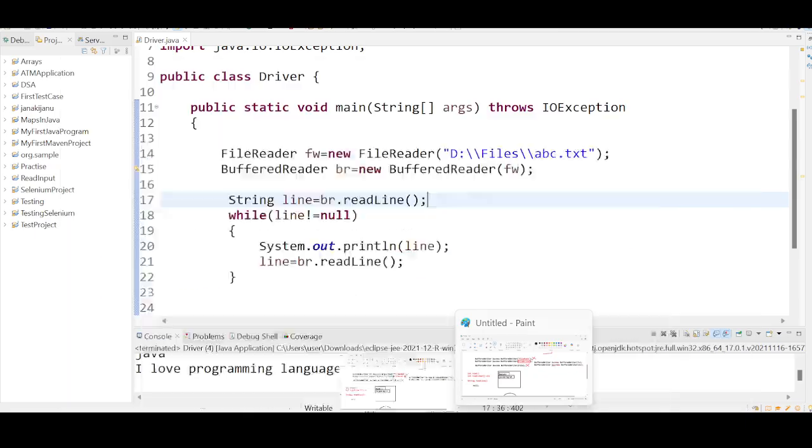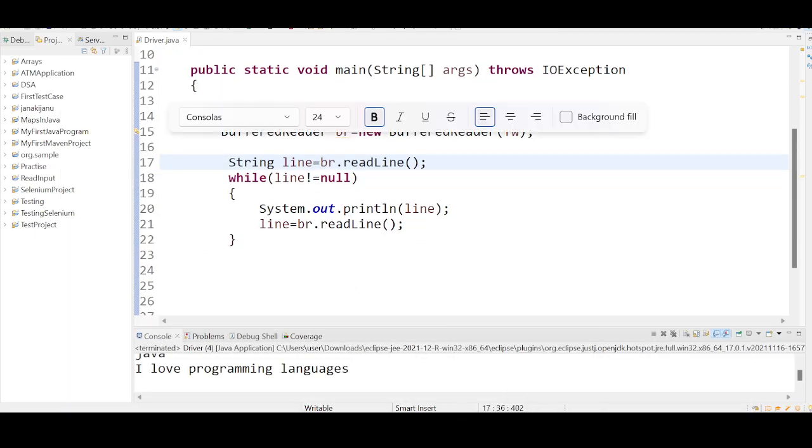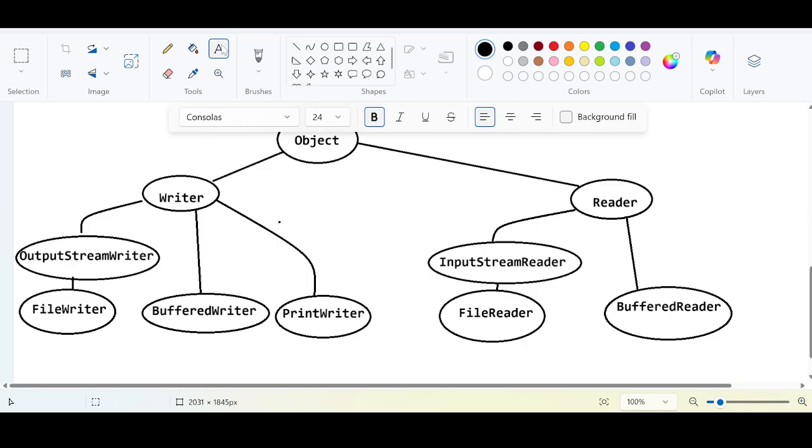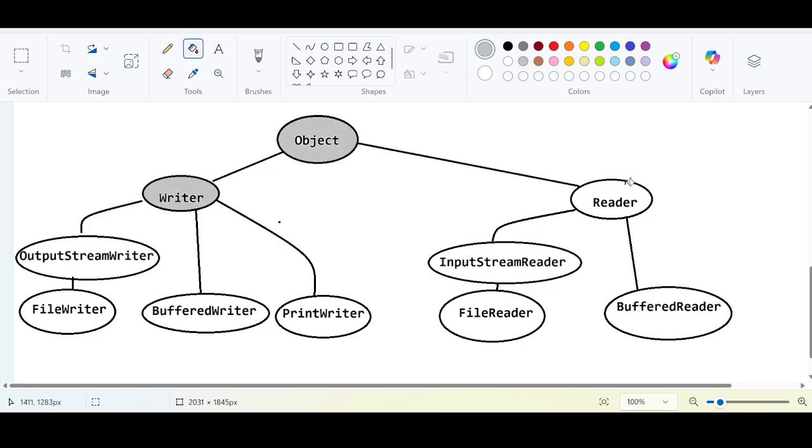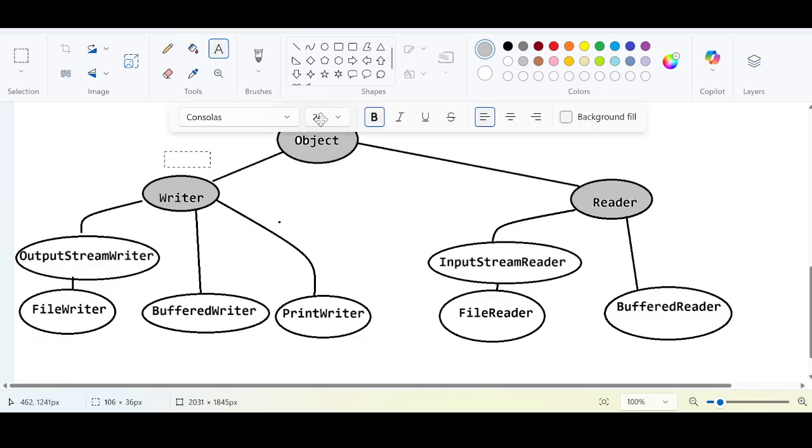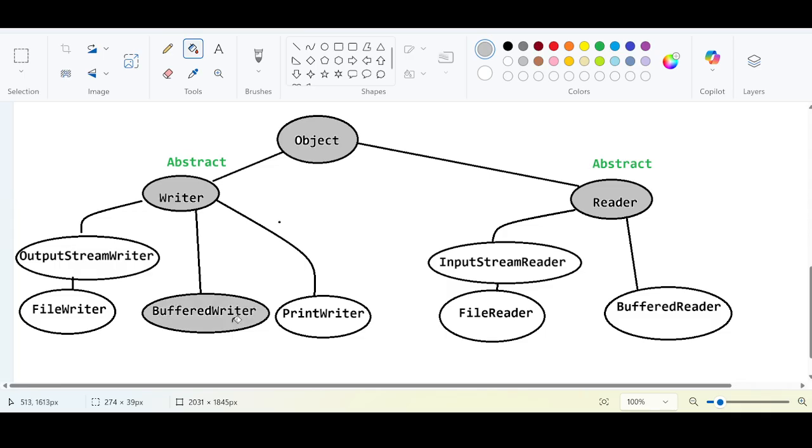If you just go and see the hierarchy, this is the hierarchy. You have an object class. Object class has two abstract classes. We have the writer class, which is an abstract class, and this is also an abstract class. This abstract class has implementation classes, which we have discussed: buffer writer, file writer. And again, file writer is not directly available. File writer is under output stream writers. We will discuss about this in the next topic.